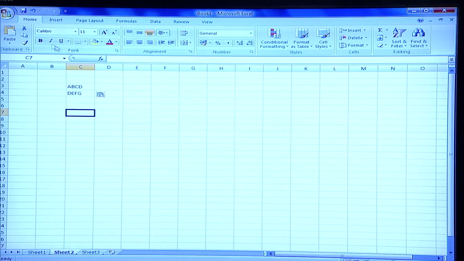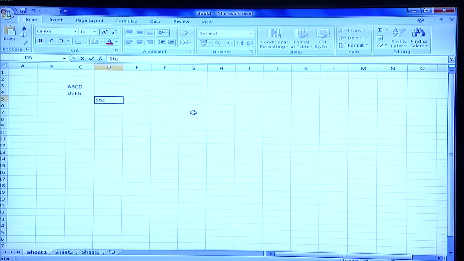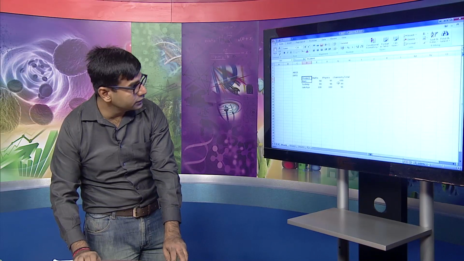Now coming back to the font, let me just demonstrate. We are going to create a table of students. So as you can see, I have entered some data.